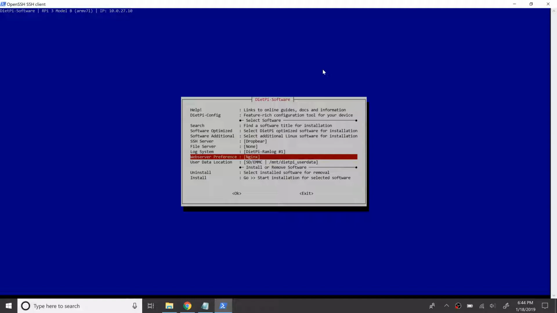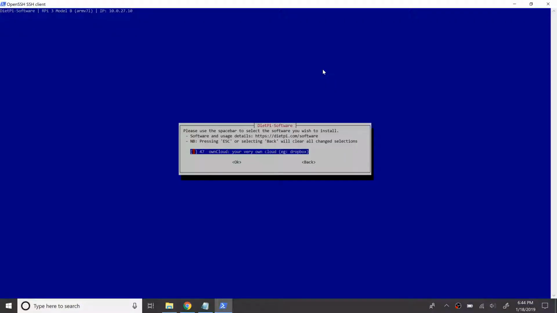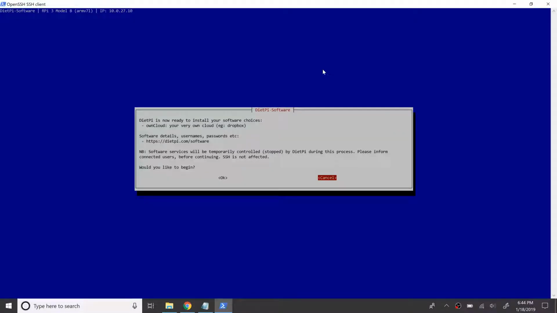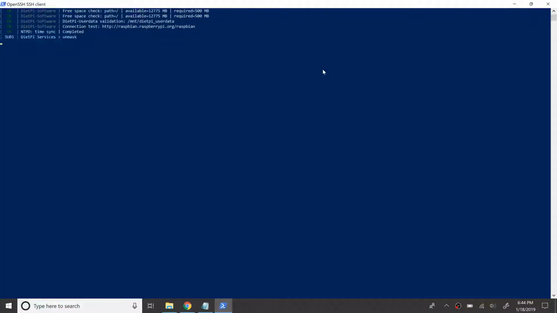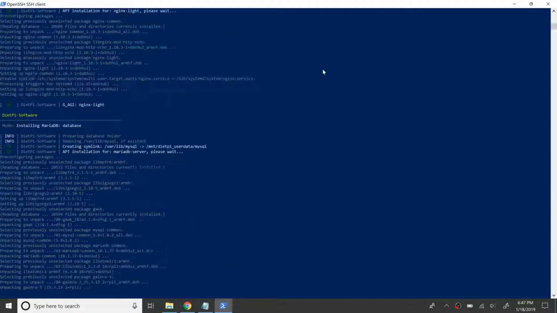like Pi. Next, scroll up to Search and type owncloud in the search box and press OK. Tap spacebar here to select owncloud and press OK again. Now, scroll down and hit Install to begin installation of owncloud, Nginx, and its dependencies like MariaDB, PHP, etc., which DietPi would take care of automatically. This would take a while, so let's fast forward.